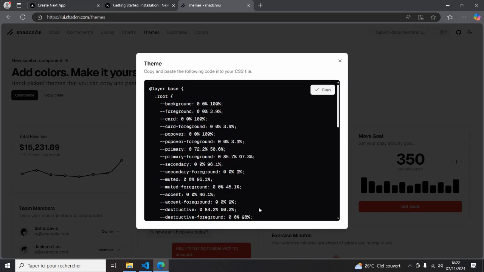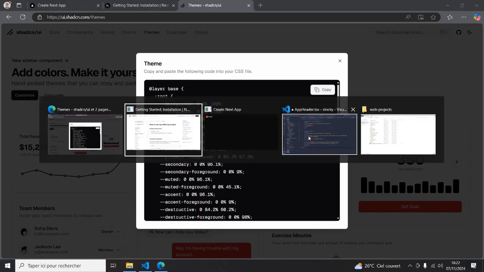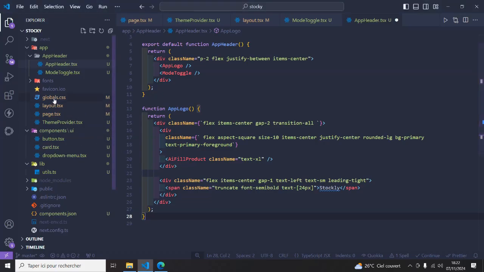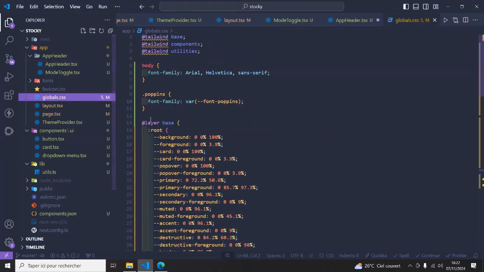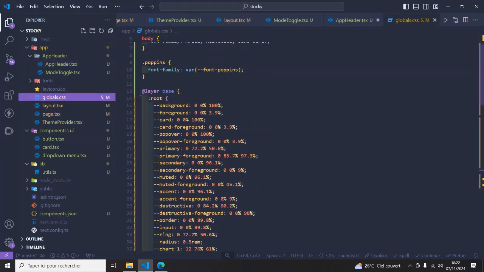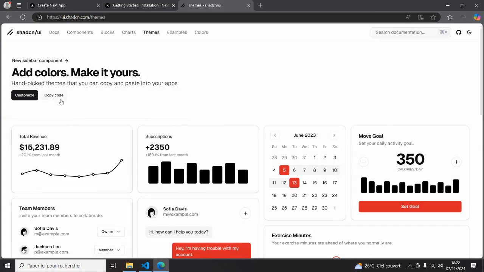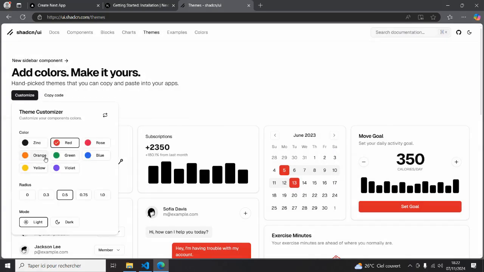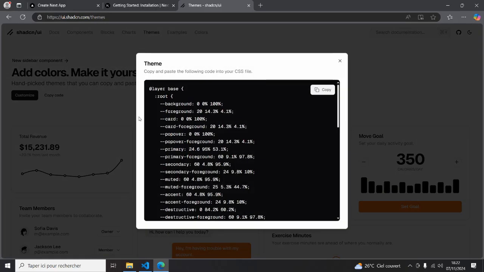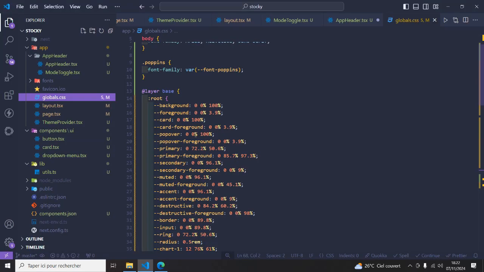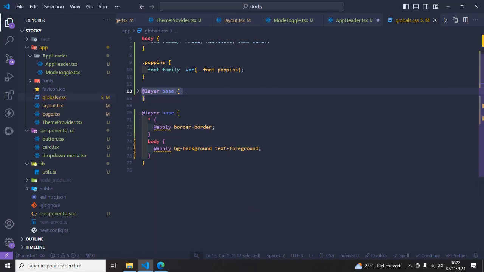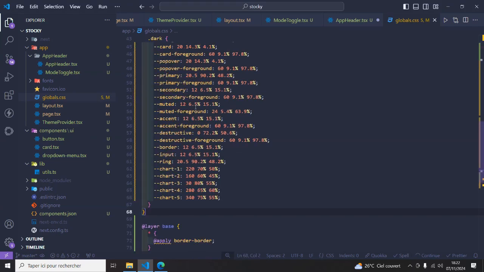Make sure to copy all of this code and go back to your project, specifically to the global.css, and make sure to get rid of all of this and paste the new code in here. So I'm going to show you very quickly with another color, for example. Let's choose the orange color, copy this whole code, get rid of this, and paste the new code.